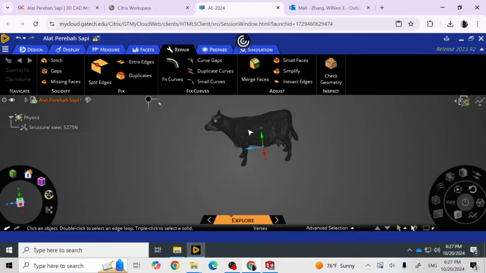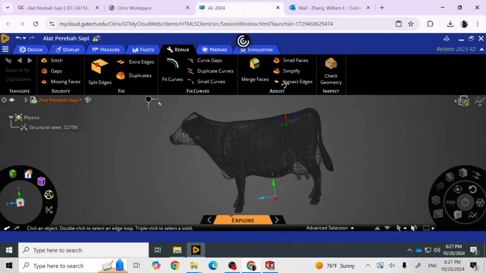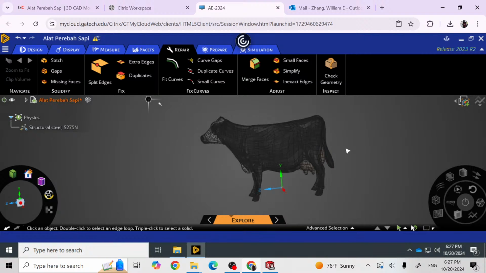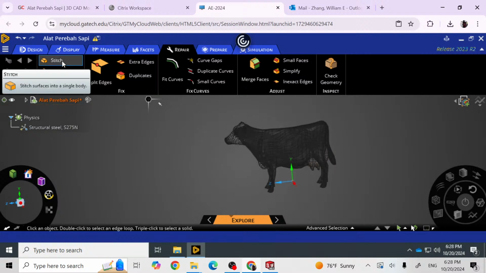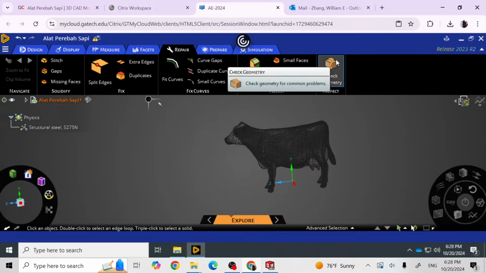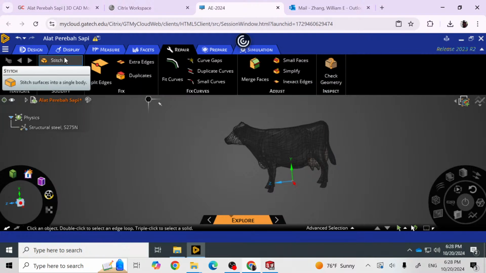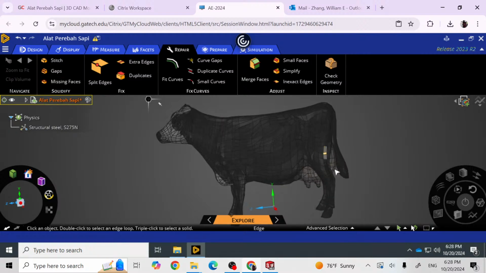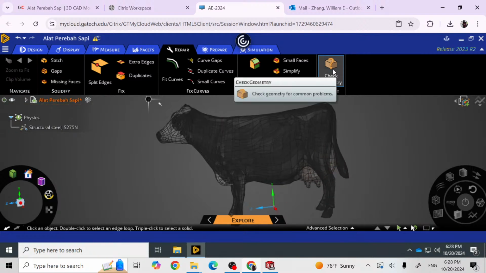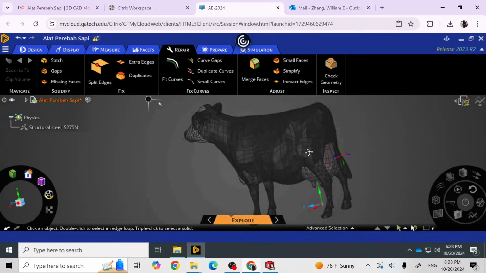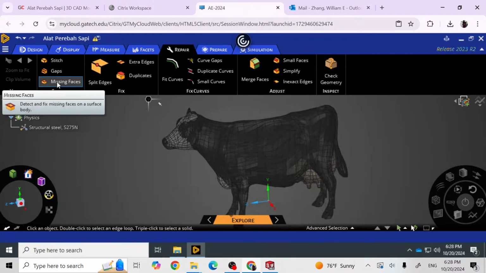Now, ANSYS is very simple in this case. We can simply check just by checking the geometry through inspect. But before we do that, I will go ahead and quickly see if there's anything that we need to do immediately before we go to the check geometry. Some examples could be, are you missing faces?